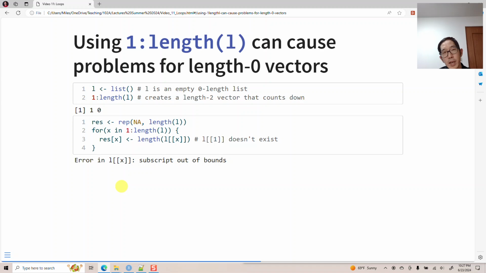Well, the biggest difference happens when you have a length 0 vector. Okay, so here L is going to be a list of length 0. And if I do 1:length(L), then it's going to be the same as doing 1:0. And that vector is going to be 1, 0. And then if I were to try to run this chunk of code, look what happens. Okay, because I'm asking for L[[1]] here, which doesn't exist for this list, then I get a subscript out of bounds. Okay.